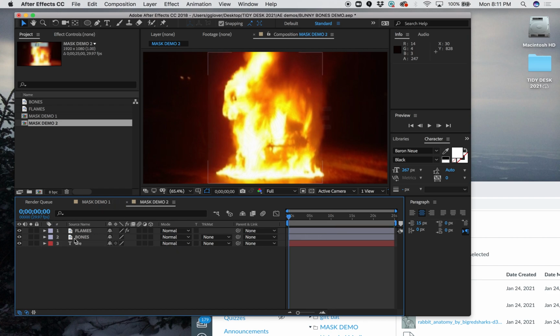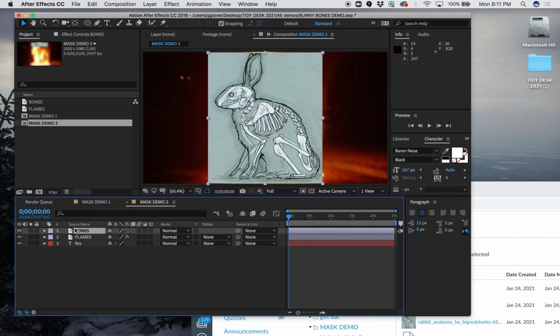Mask Demo 2, I'm going to switch it. I'm going to put bones on top. Okay? And the reason is, I want to show you, I'm going to do this a different way. It's going to look the same, but it's going to give us a different way to layer things, okay?